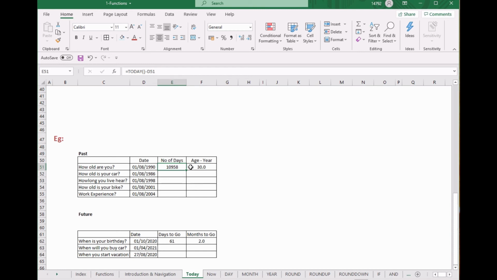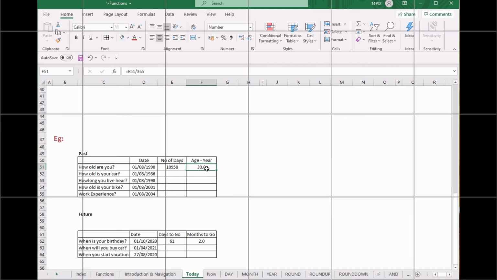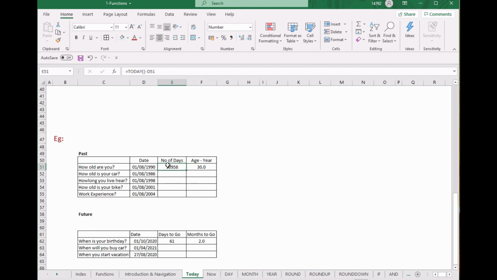It tells me 10,958 days until today. Then how do I convert it into age? As we know, we have 365 days. I simply select this particular cell and divide by 365 days, which tells me that I am 30 years old. Now I simply copy paste, or using the mouse I click the corner, so it copies to all the cells below.